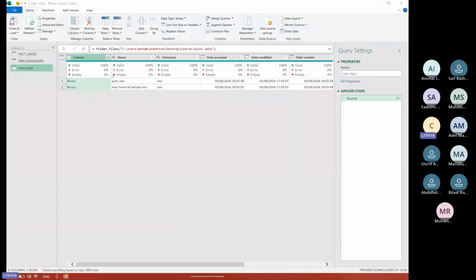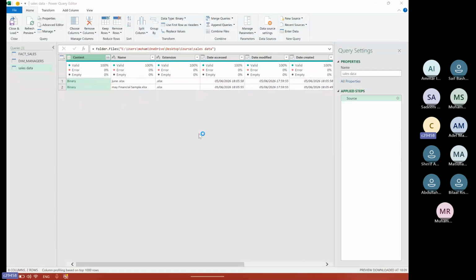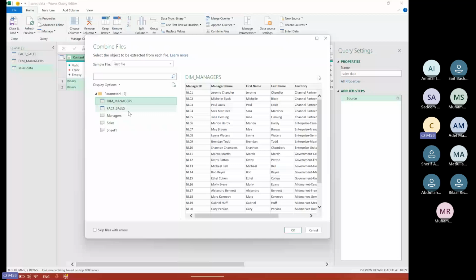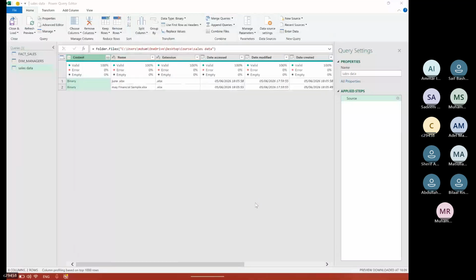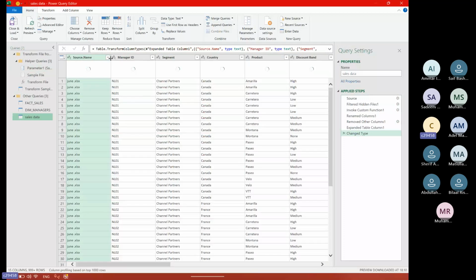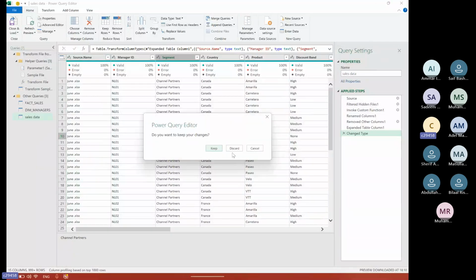I don't prefer to make it like this, but I'm just showing you how we can combine these two data. Normally, I'm not doing this, but I will show it to you next because it's taking too much time. So fact sales. It's showing here source name, you will find June and May, the two Excels that you have in your folder. I hope it's clear.